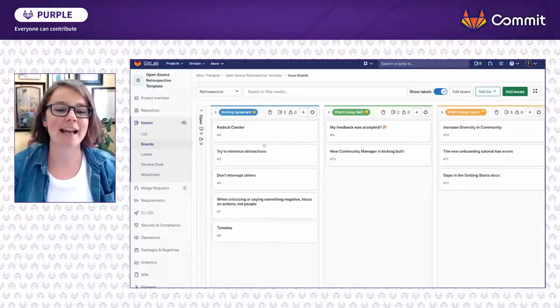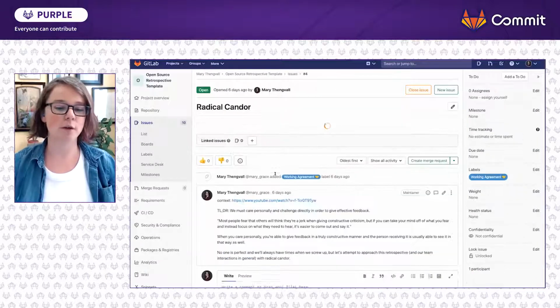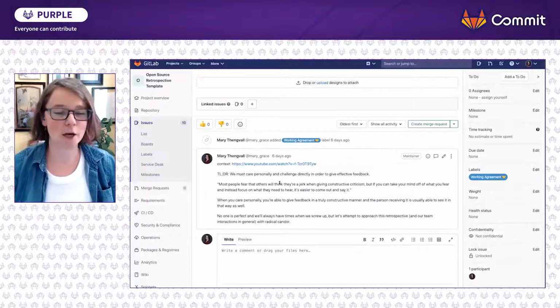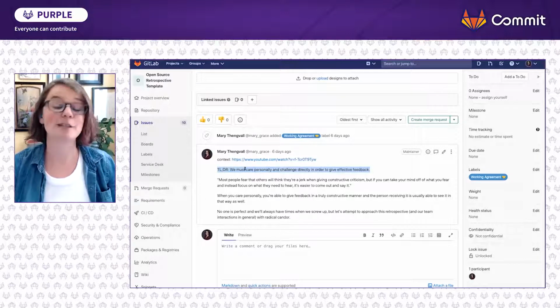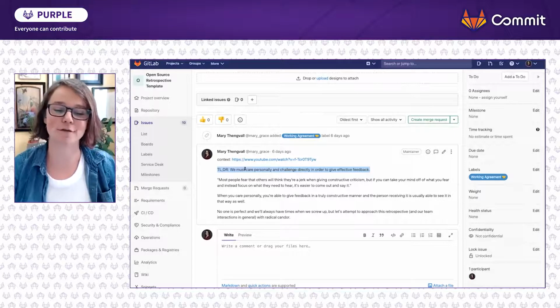But like I said, I have these working agreement cards, and these are all just issues that have been tagged with working agreement. So they show up in this column, and you can click through in each of them. There's a couple different things that I highlight specifically. One, of course, radical candor, which might be a concept that you're familiar with. I know it's gotten some flack in the past as well, but the TLDR of it is we must care deeply and personally, we must care personally and challenge directly in order to give effective feedback.